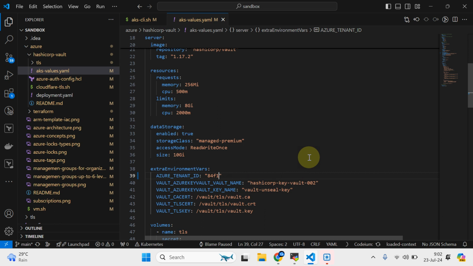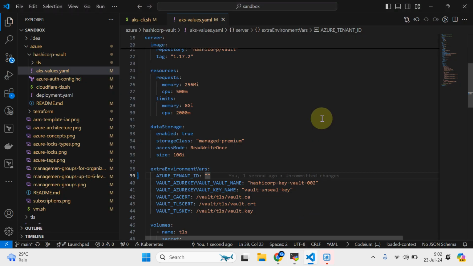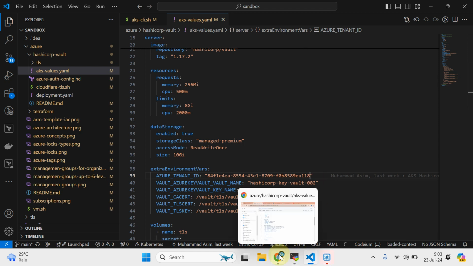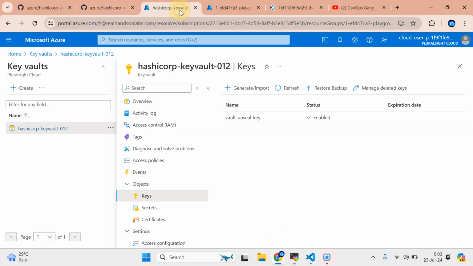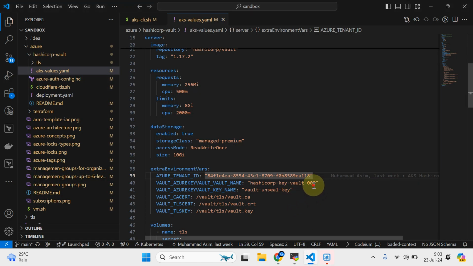Let me remove this one, right? And just put it. It's not copied. So let me double click this and try to paste it again. And you see the keyword is not this one. If you navigate to this section, keyword is 012. So you just need to make sure you edit the right stuff here. And the vault unseal key is the same.